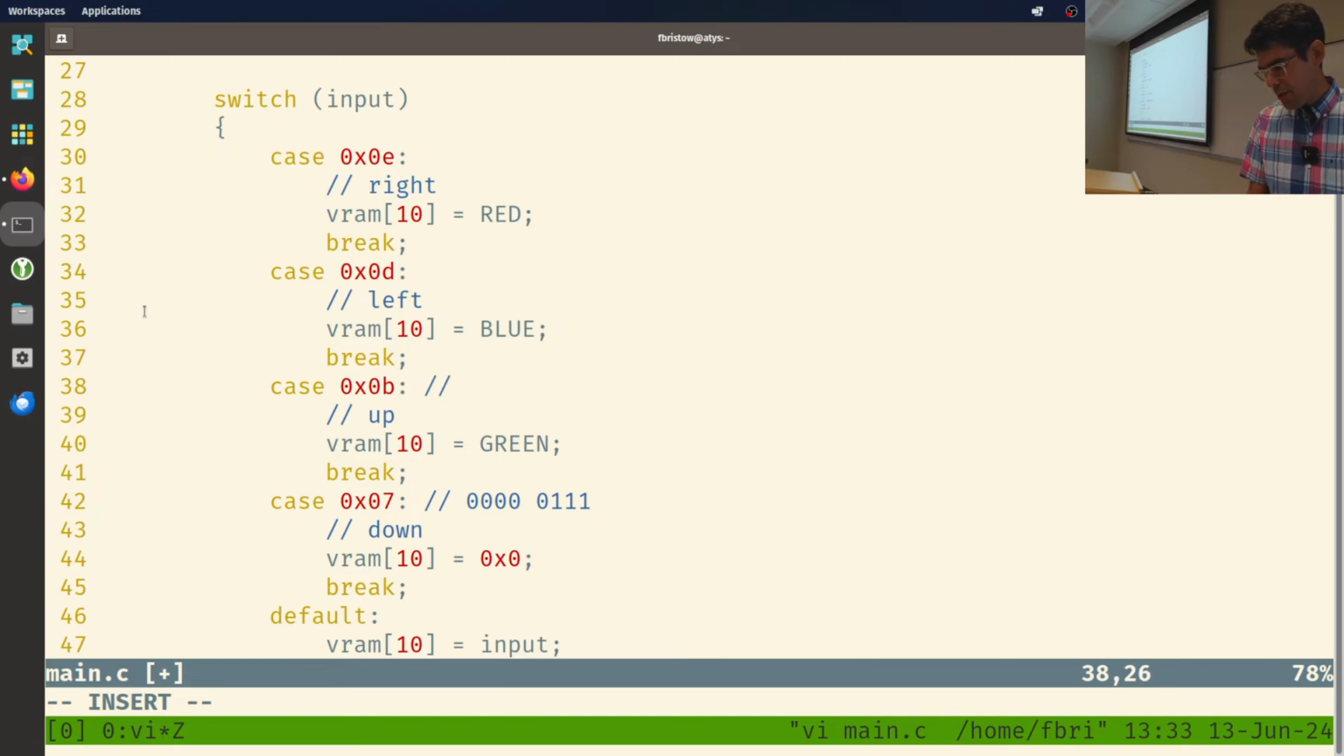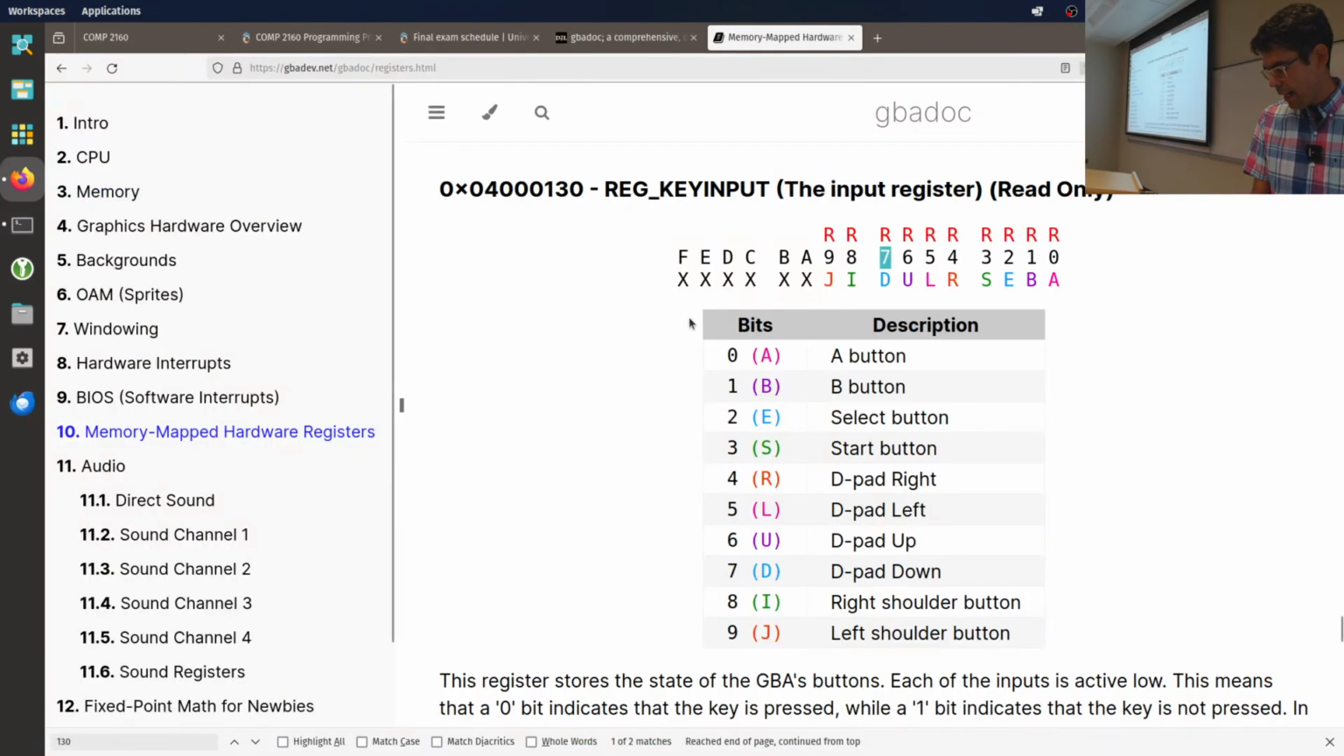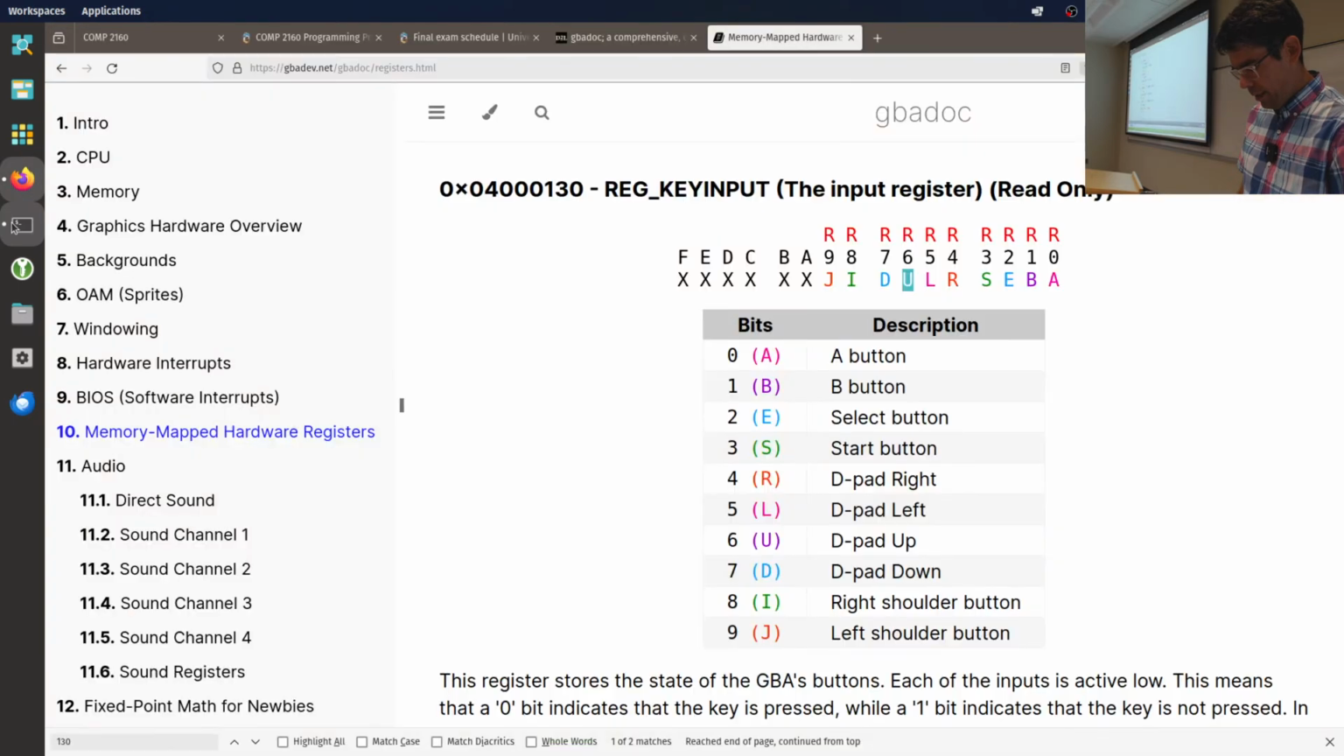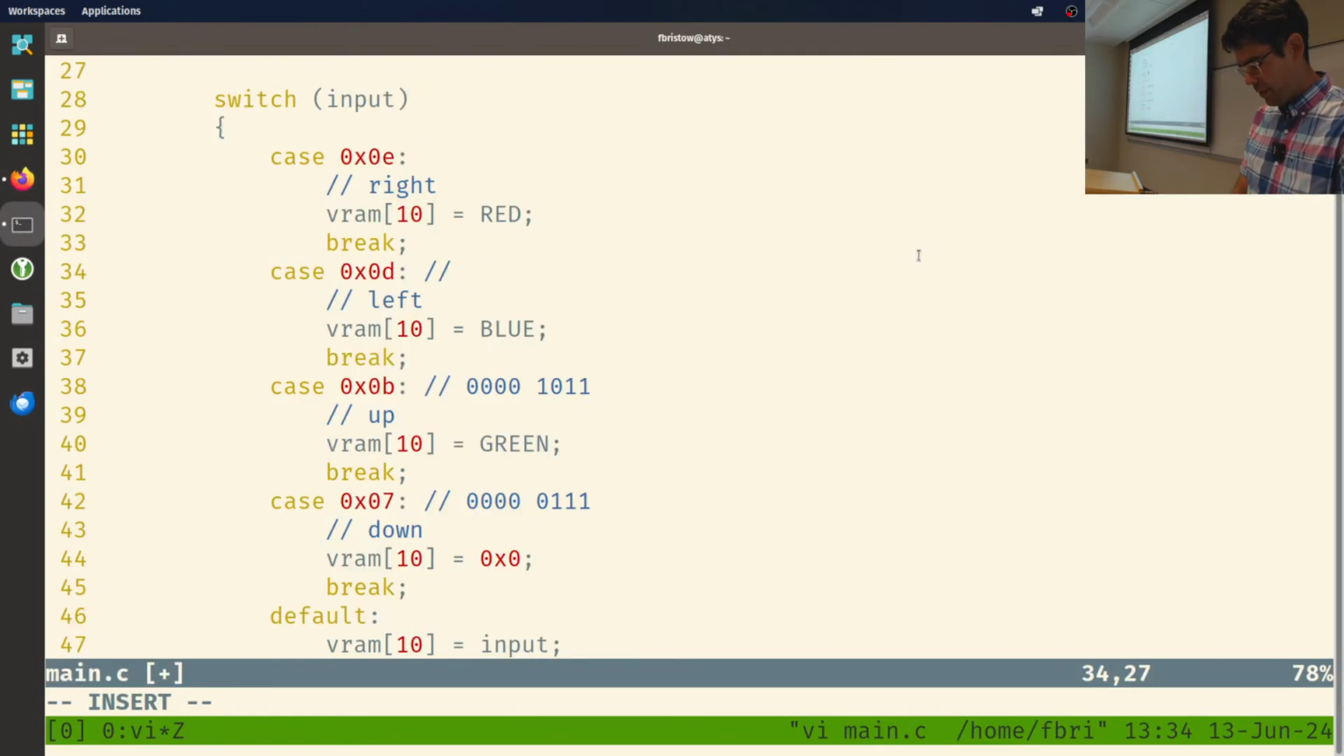B here is going to be the same sort of idea, but for up. Up is this one right here. So the value that I'm inspecting here is 0000, 4 zeros, and 1011. So that middle spot there says that up is currently being pressed. D is going to be the left key here, and left is going to be this bit is unset. So it's 4 zeros and then 1101. And then right is E, and that's going to be 4 zeros and then 1110.